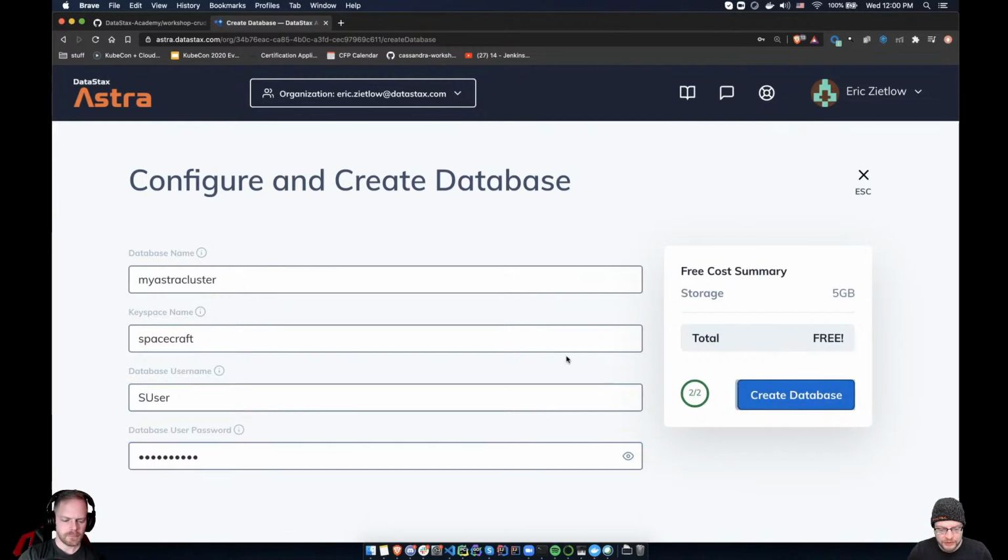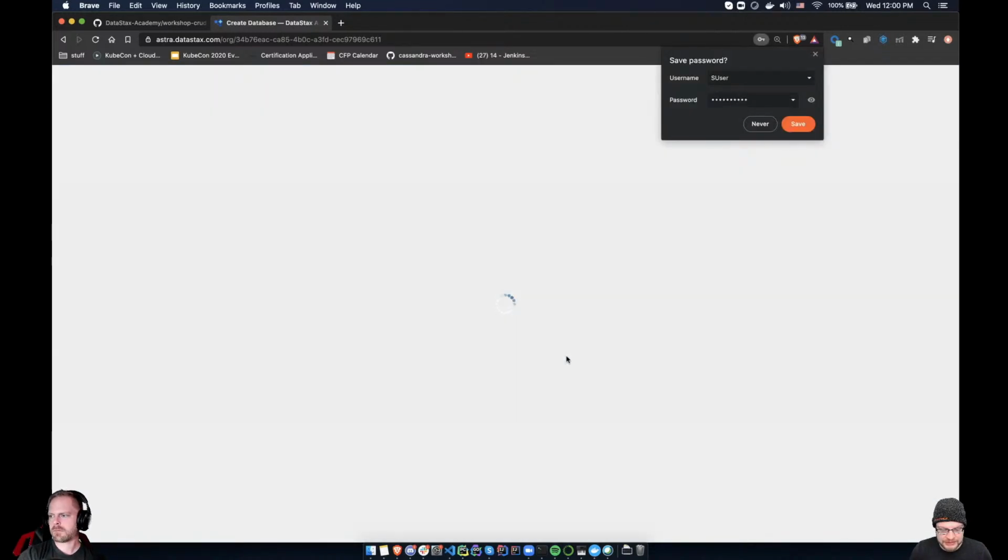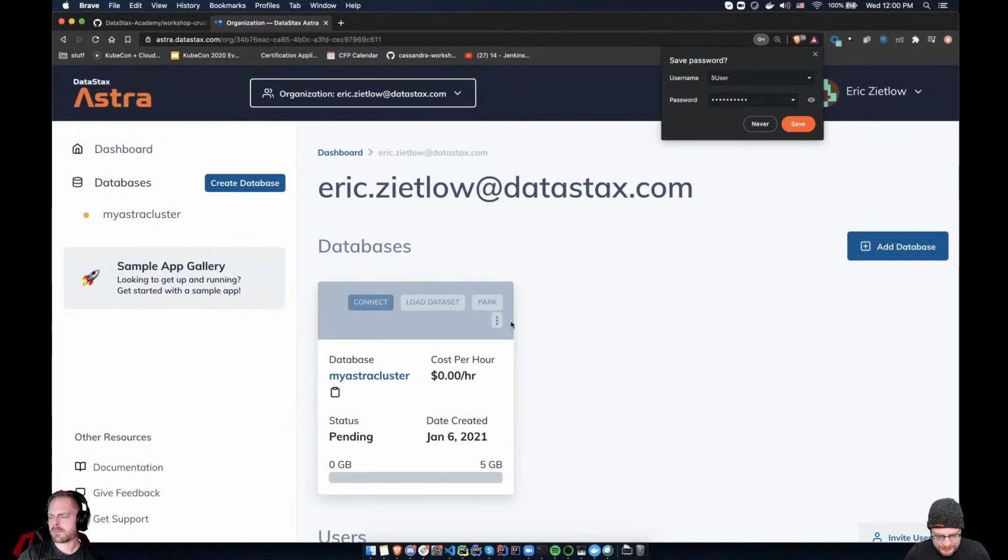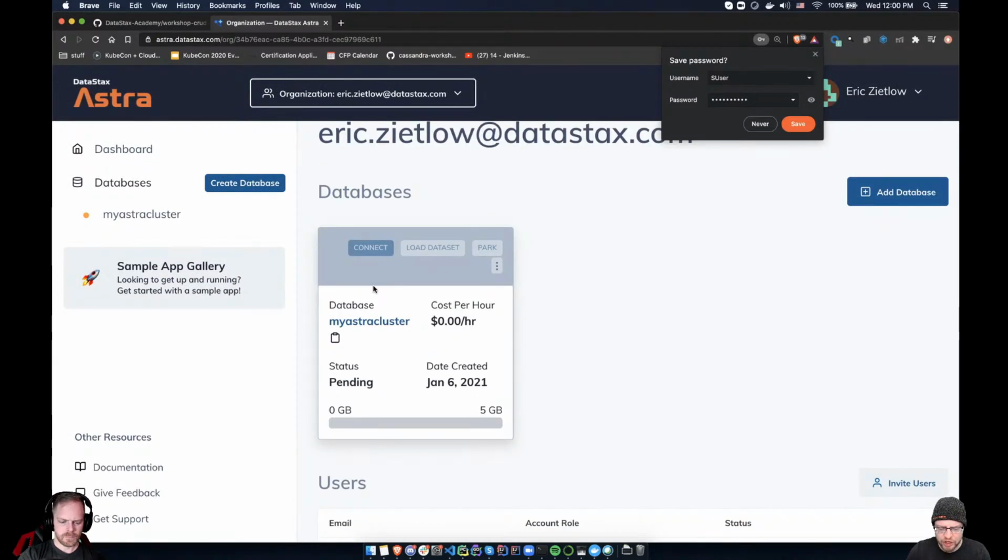All right, so go ahead and click Create Database. And that will bring us to the databases panel here. All right, there we are. So we see this card right here. This is essentially my database. What this is going to do for me, in just a moment here, it's going to show up with a pending status. Give it a moment.